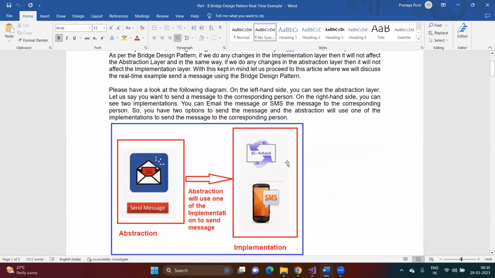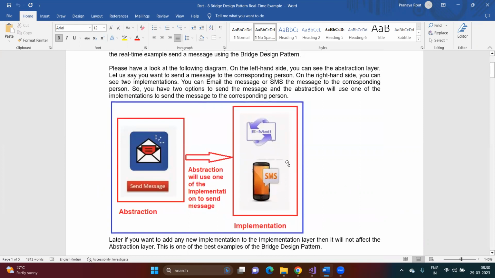Let us understand what example we are going to implement. We are going to implement the send message functionality. On the left hand side, you can see the abstraction layer. Let's say you want to send a message to the corresponding person. On the right hand side, you can see two implementers. You can email the message, or you can SMS the message to the corresponding person. So you have two options to send the message, and the abstraction layer will use one of the available implementers to send the message.